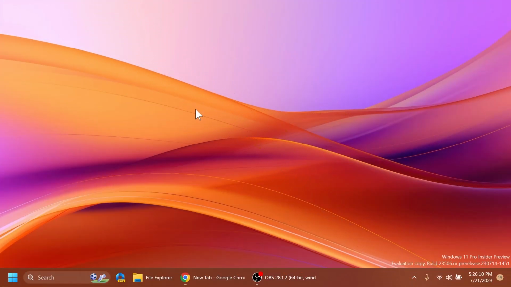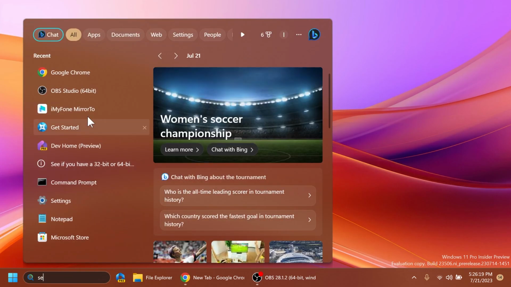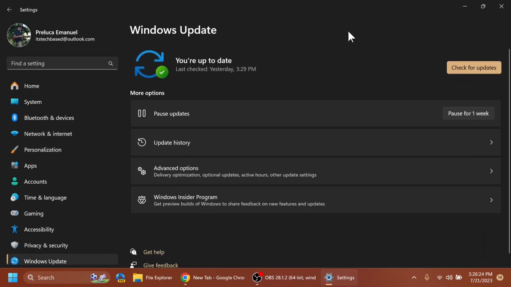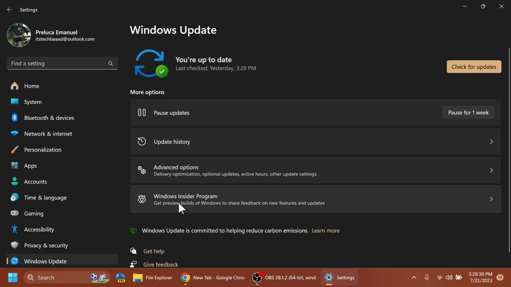First of all, if you have Windows 11 currently on your system, the first method will allow you to preview Windows 11 23H2. All you need to do is to go inside the Settings app, and in the Settings app, go to Windows Update in the right side, and you have here at the bottom Windows Insider program. You can basically get preview builds of Windows to share feedback on new features and updates. The great news is that Microsoft listens to their users, and a lot of new features that will be added in 23H2 are features that were highly requested by users. I can give you an example, the never combine taskbar icons and labels.